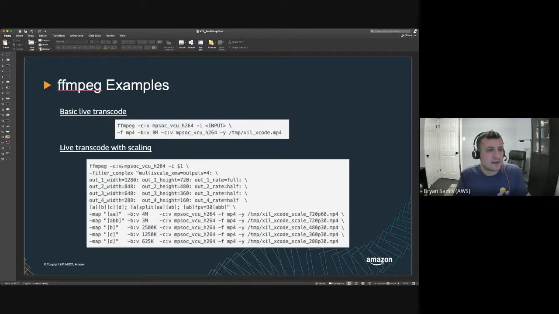Similarly, if you wanted to do live transcoding with scaling, this is the FFmpeg command you could use. Again, this is perhaps a bit of an eye chart, but we're using the hardware decoder, and then we're using this multiscale XMA. In this case, we're specifying four outputs. We're creating a 1280, an 848, a 640, and a 288. We're encoding one of them at the full, say, 60 frame per second frame rate, and then the other two are going to be at half the source frame rate. So these would be at all 30s.